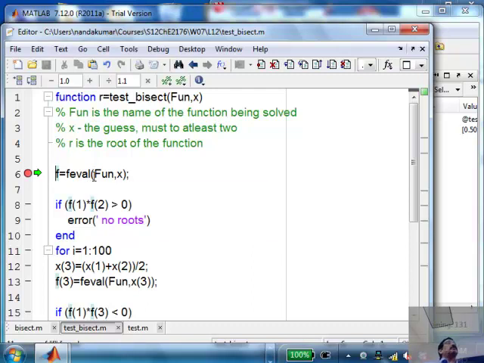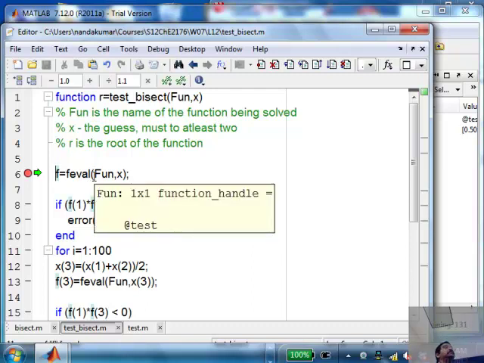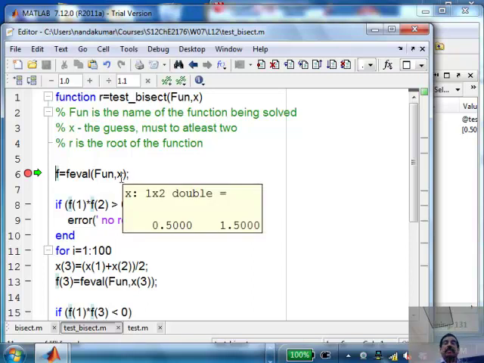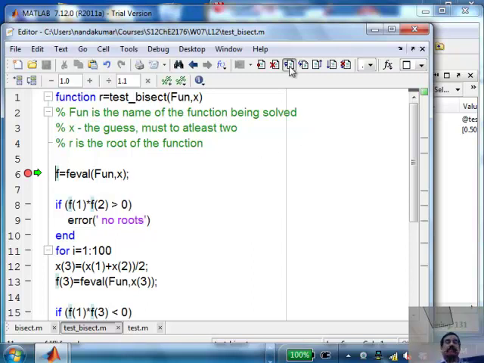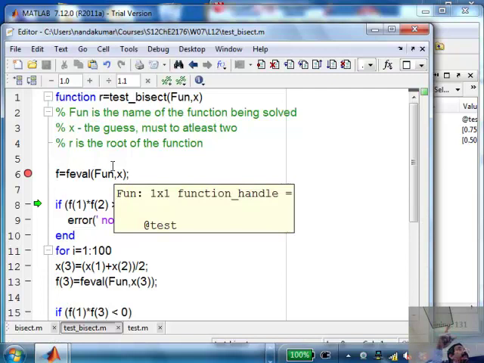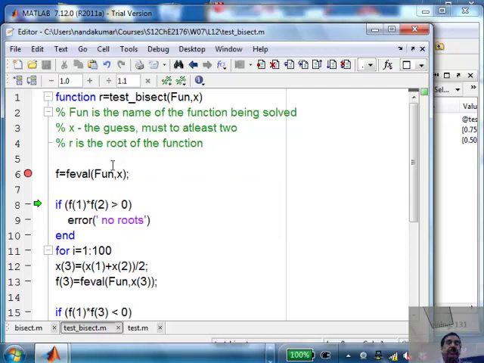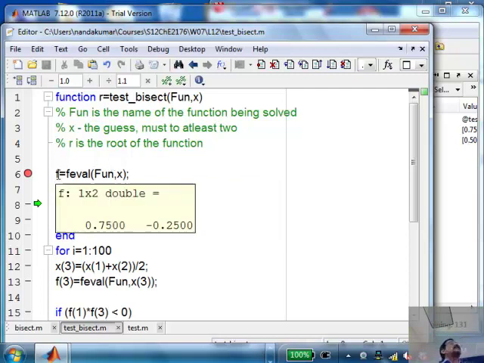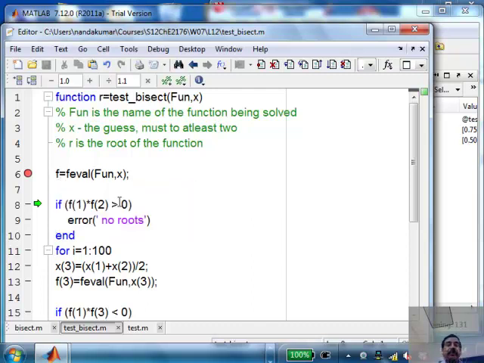Okay. So at this stage, if I execute line 6, what would happen? The control goes from here to feval, and feval passes it to test. Test takes these two numbers and will return two function values. So all this has happened. The control has gone to feval, from feval it has jumped to test, and test has calculated those two numbers and returned them to feval, and feval has returned them to me as f. Now I'm going to test whether f1 times f2 is greater than 0.